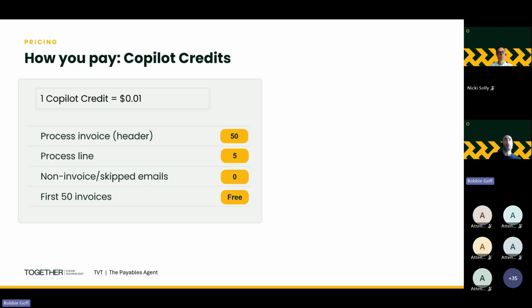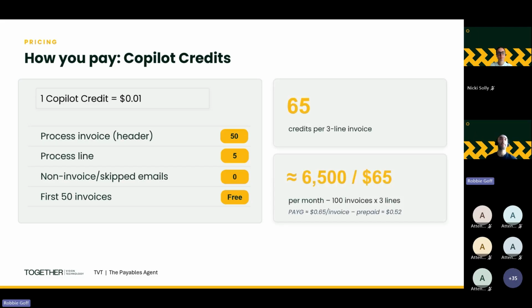It is essentially per invoice, the header notably, it's 50 credits, which is 50 cents, and you then incur a 5-cent cost per line. For non-invoice or skipped emails, aka what I was saying earlier on, where it gets to that review process point and we say don't process it, there is no cost. The cost is incurred at the point that you ask it to process the invoice. And again, as of 28.3, you do get 50 invoices free now, assuming you haven't tried it out in a production environment before.